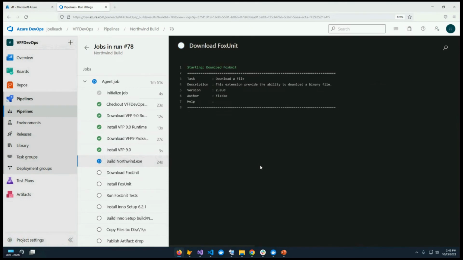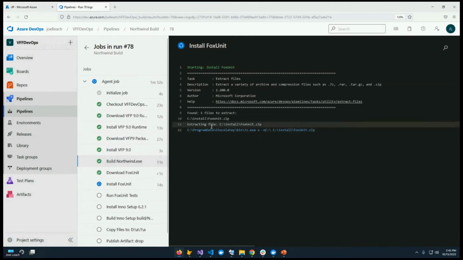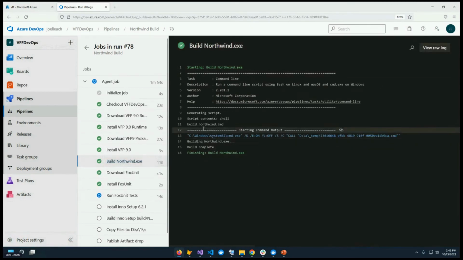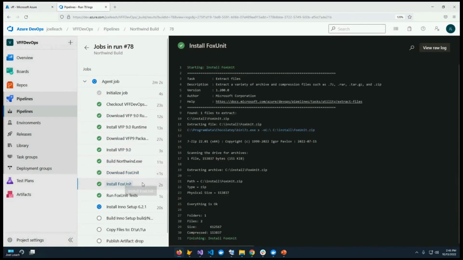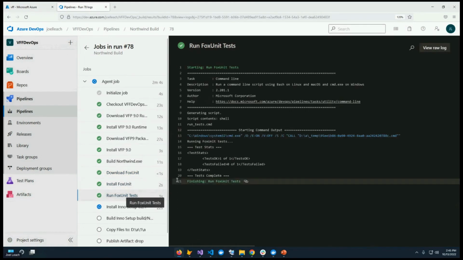And we can see that the build has completed successfully with no errors. Next, it downloaded FoxUnit, installed FoxUnit, and ran the FoxUnit test, where we get statistics. I only have one test in here, and it ran successfully, 0 failures.